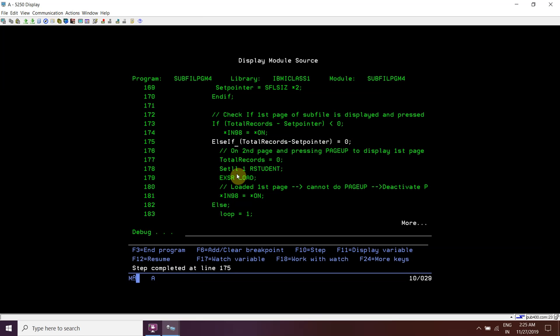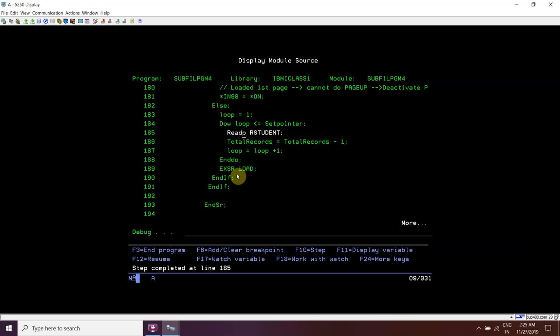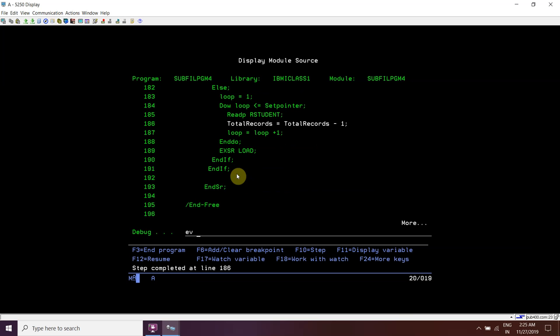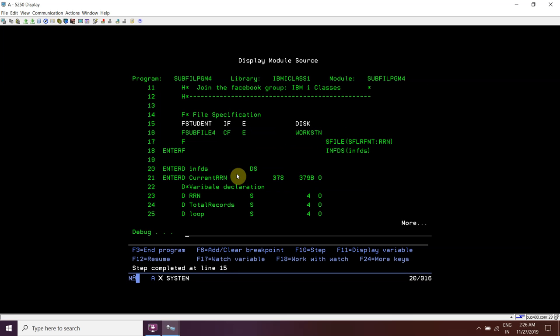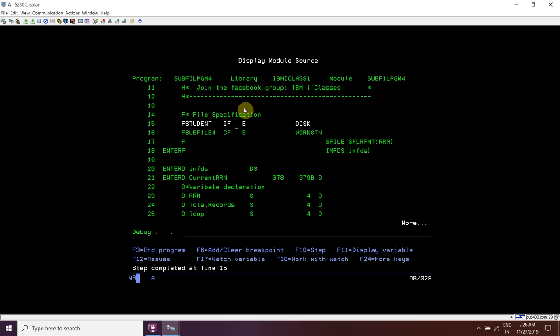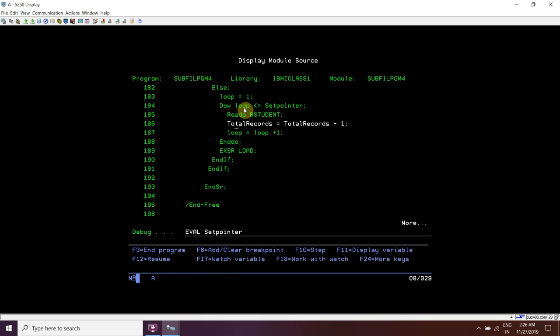So in this case, total records minus set pointer will be greater than 0. So we'll be going into the else part, loop from 1 till 7. So we will be setting the pointer back. So just see eval emp enum 10, loop incremented, read p again, eval emp enum 9. So we are doing this till set pointer value is reached. And Peno is 4. Now we reach to the 4th. Now we are loading the subfile again.